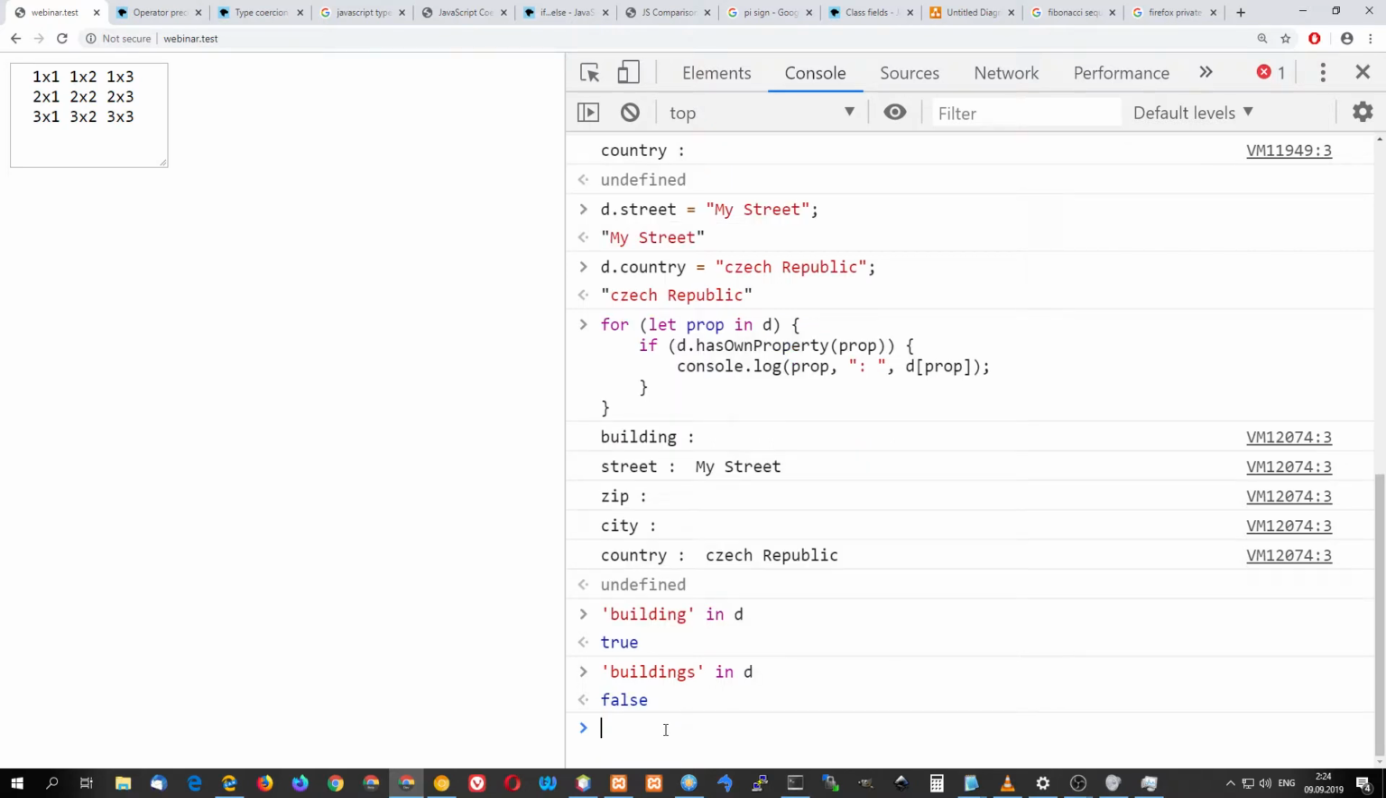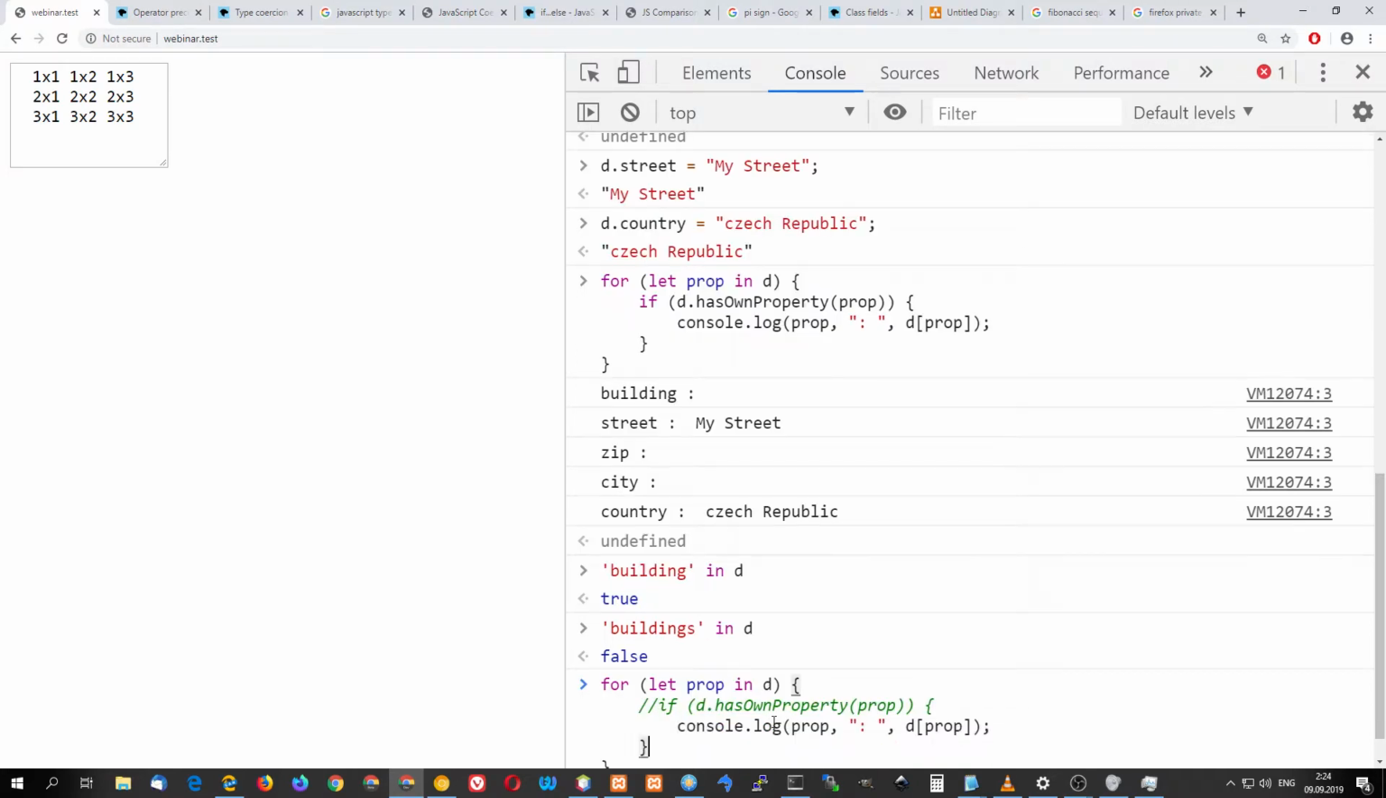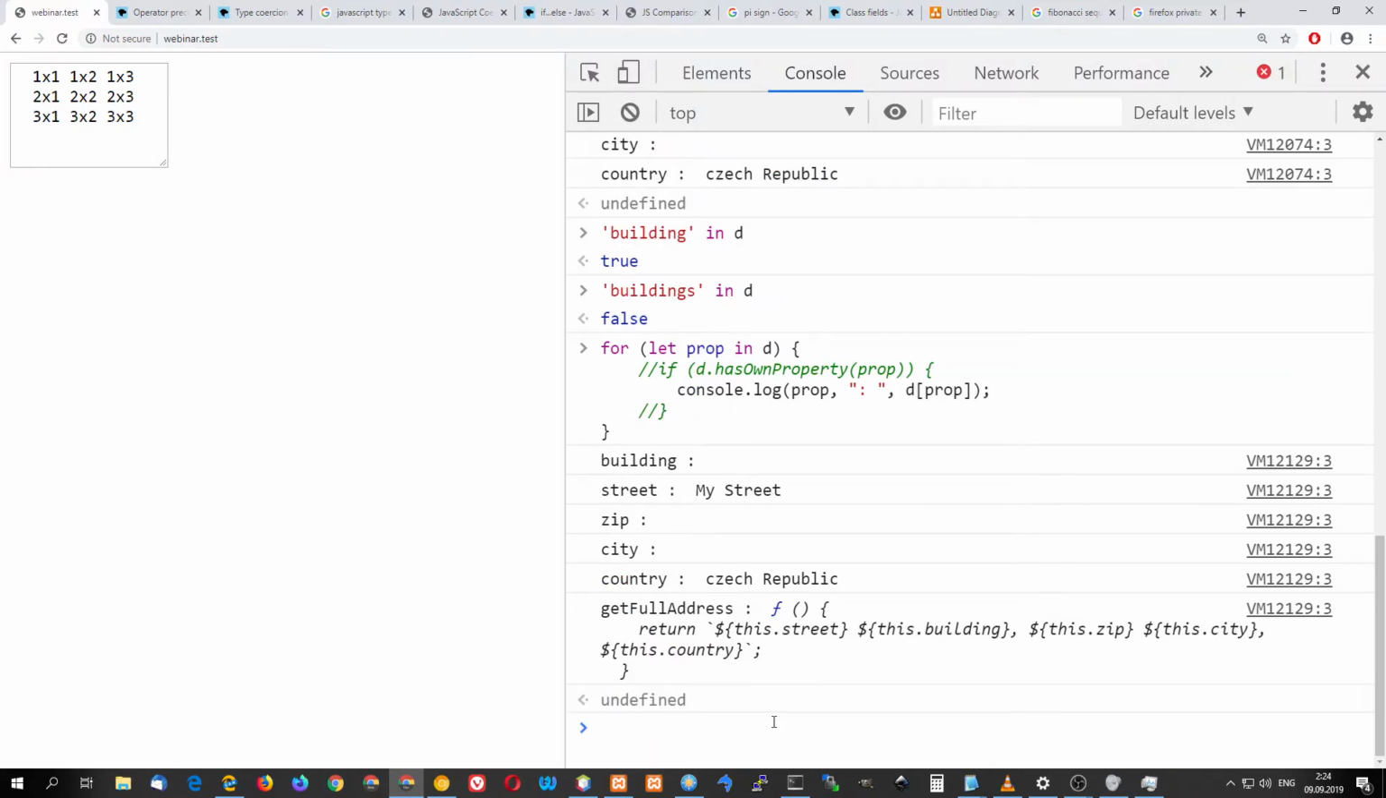That's true. That's false. There is another way to utilize it in a for loop, where you can go through all the properties you get, and if you want only the properties on that object, you can use has own property. This lists everything.